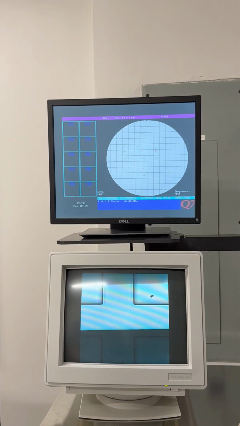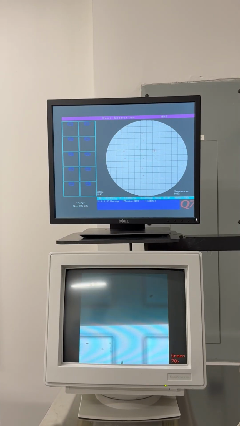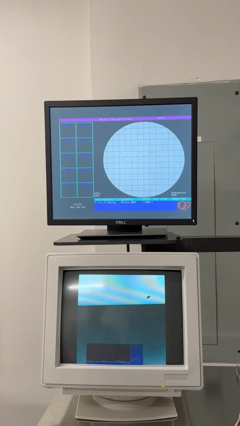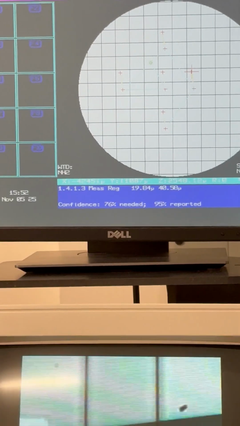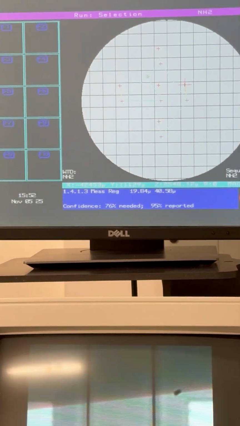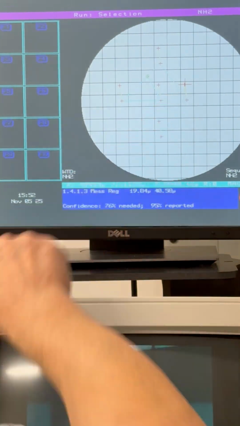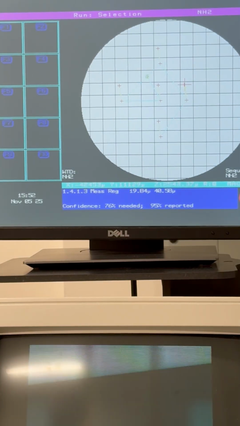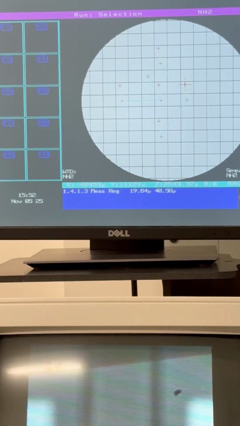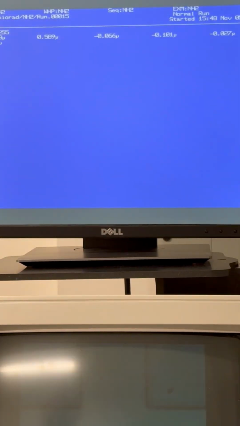You can see on the upper monitor a wafer map, and what might be difficult to resolve from this distance is the large cross, which is the current measurement site. And once this measurement is finished, I'll go back to the other monitor. We can watch the last measurement.